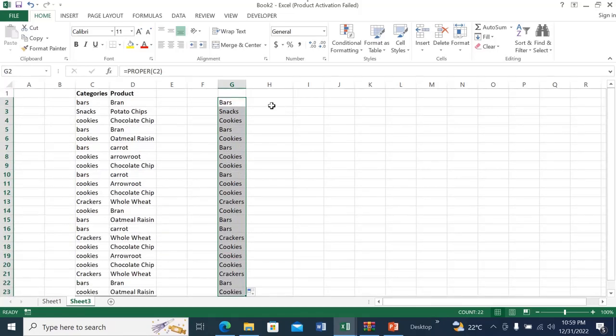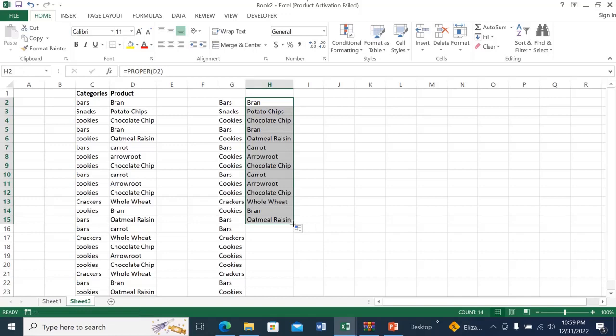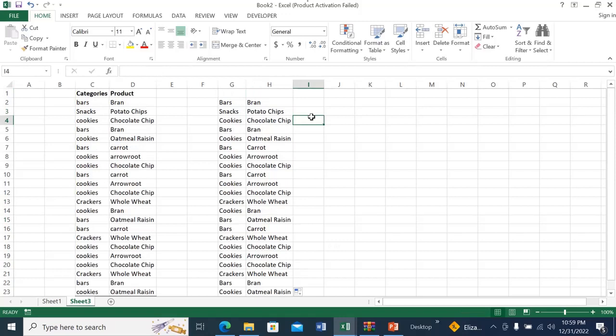So I'm gonna repeat the same thing. I'm gonna press equals and then PROPER, and then take another cell, which is D2, and then press enter. And now again I'm gonna click the small square and drag it to the bottom. In this way you can change the text style from small to capital letter.